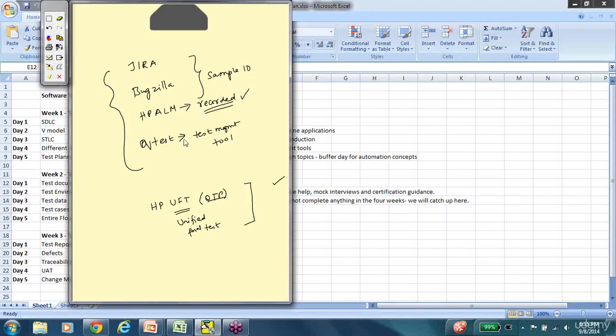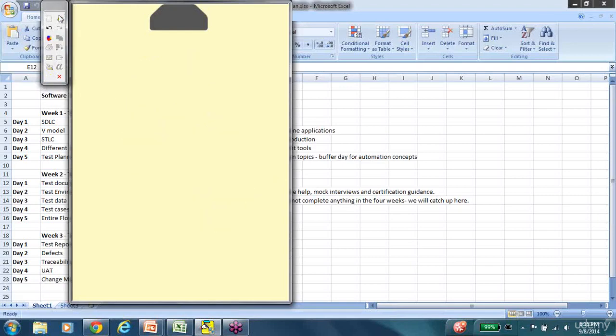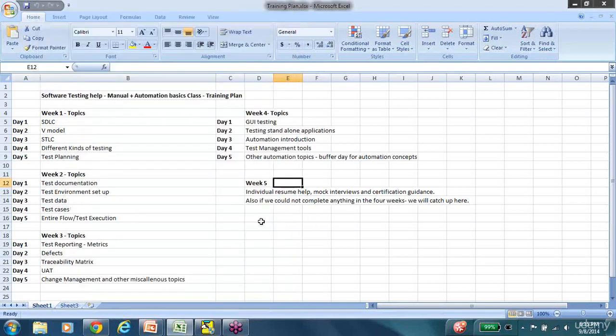And then in week 5, we also do some career guidance. That is, we work on resumes, we work on interviews and mock interviews, we work on a certification guide, and all of that.